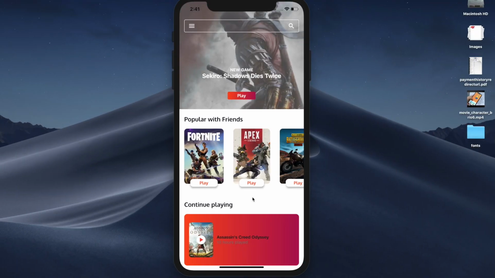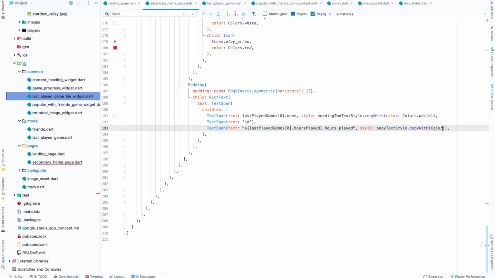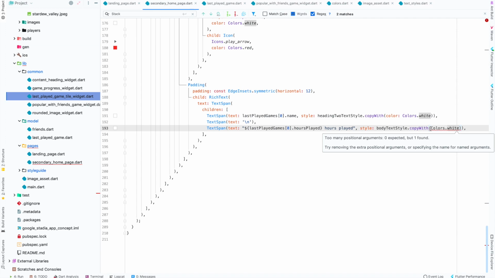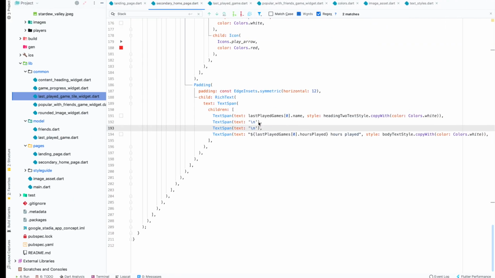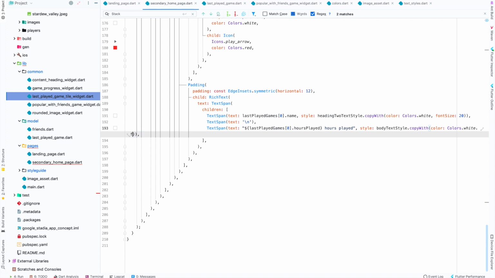And only apply the white styles to it, and I will be done. Dot copy width color dot white, copy width color dot white. Oh, what I did. Fine, a little bit. No, some sizes as well. Too much. 16. Well, that looks good, but I need to have some space between these.